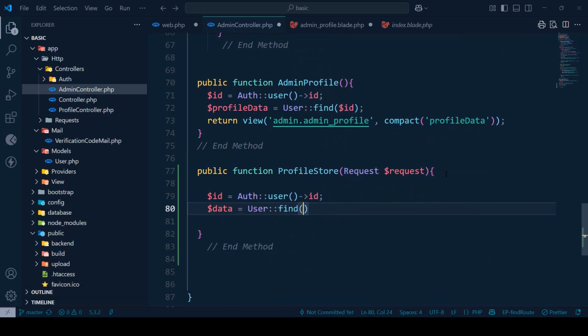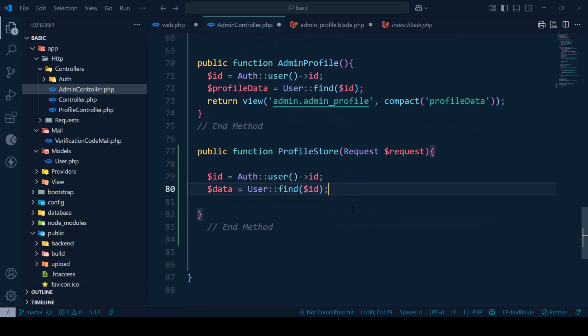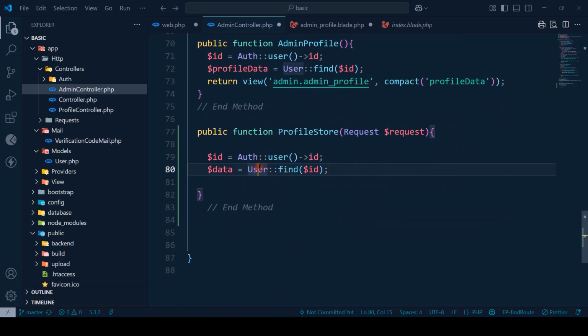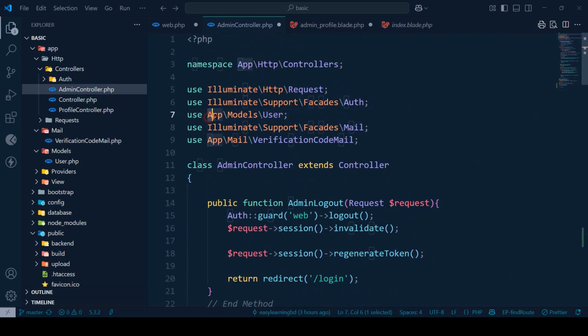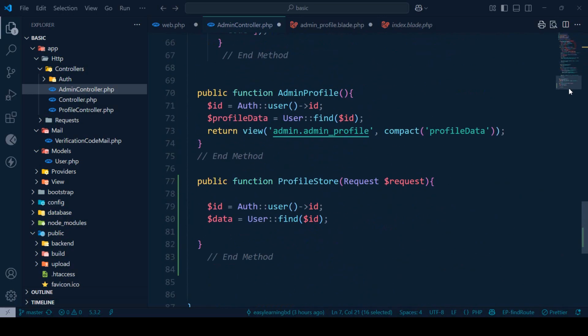Here again I want to find which user is logged in with this user data. It is the same concept that I have already done for getting the profile data, right? And also here I am using User, so that means our user model. Before, I have already loaded our model from the app models folder, and that is our User, right? Here I have already taken it.